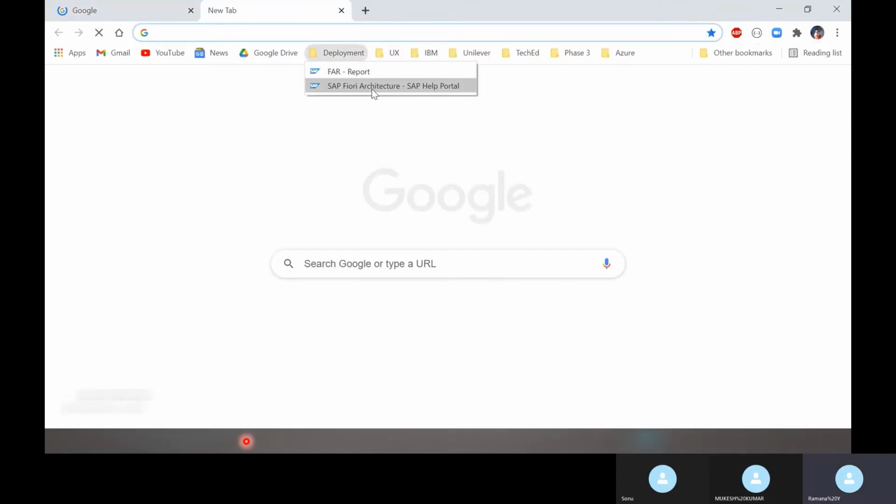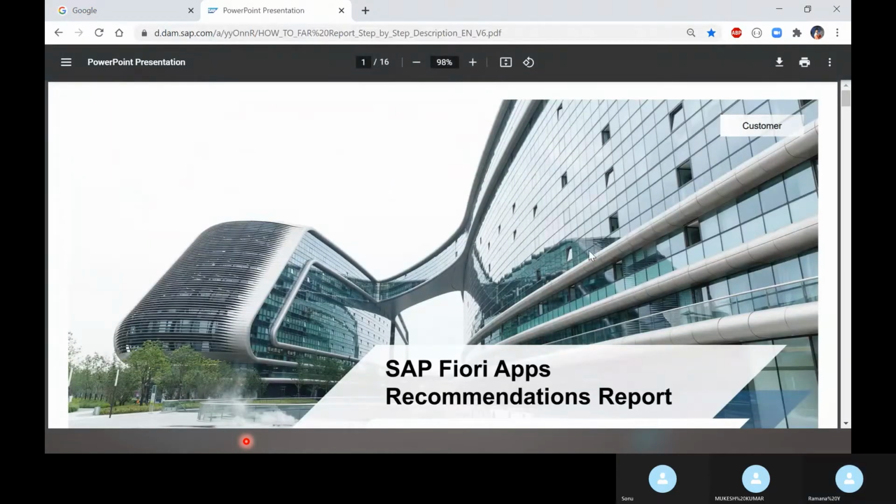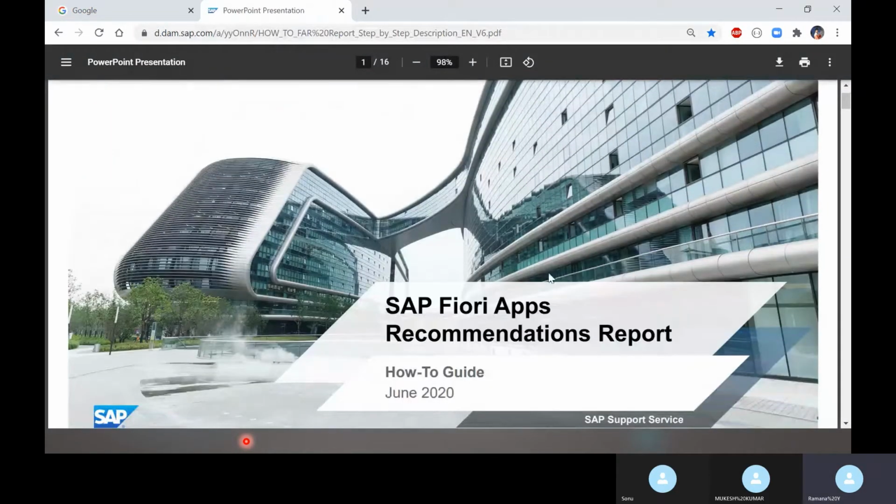So the deployment we call have something called... so this is the Fiori apps recommendation report. This is a free approach which SAP provides, by which we can understand what all Fiori apps you're currently using, what T codes you're currently using, and which Fiori apps can simplify your overall process.